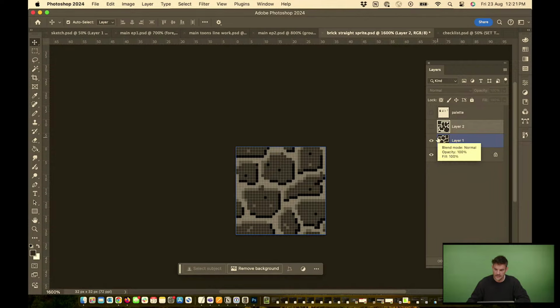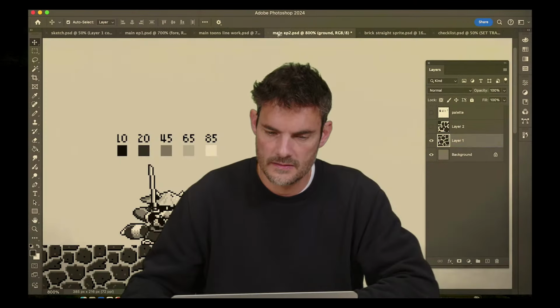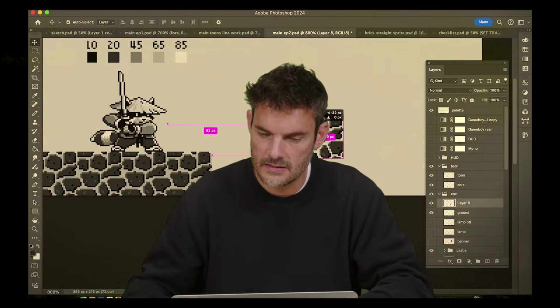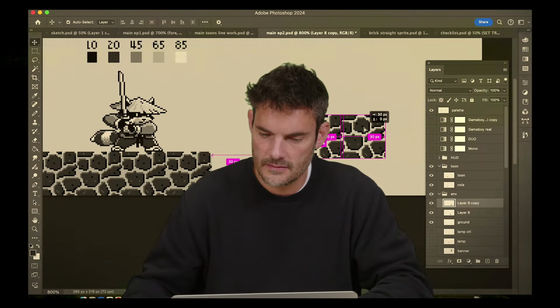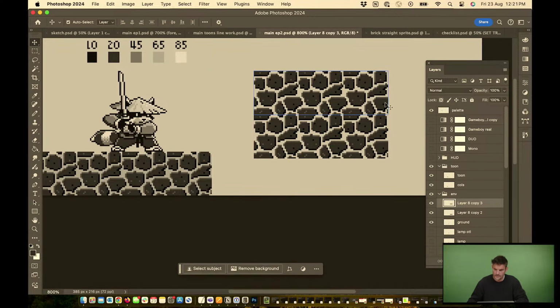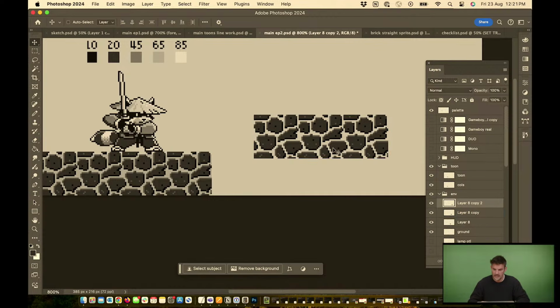You can see I've just taken this in, and it's literally just that and then repeated left and right. I just need to make sure that it lines up. Yep. And then top and bottom. And now you get a nice clean, seamless pattern that you can just reuse as you want.